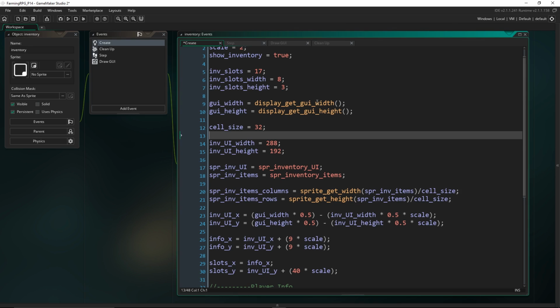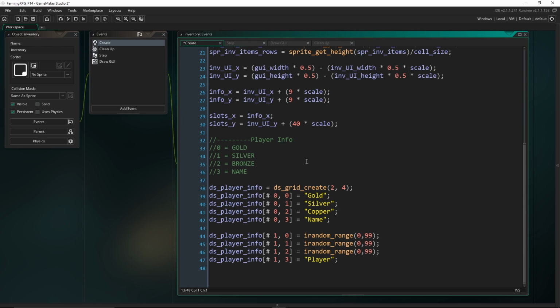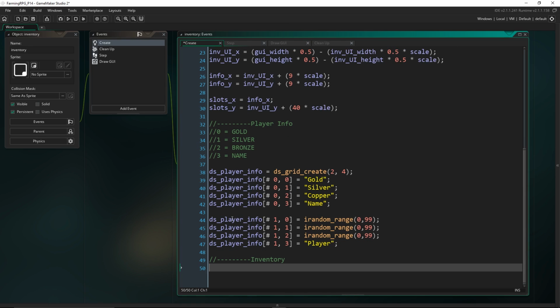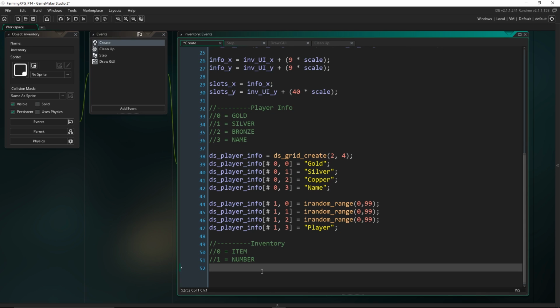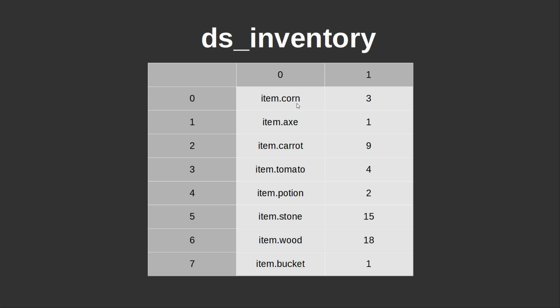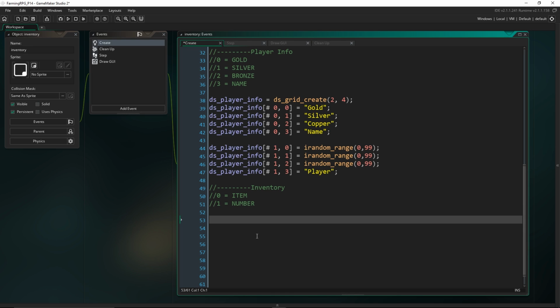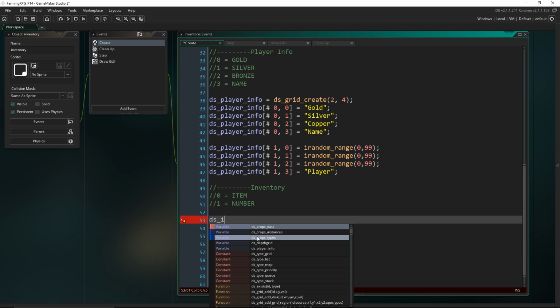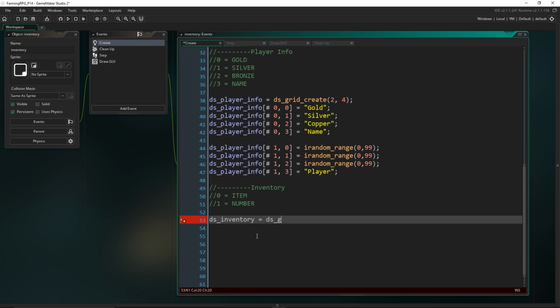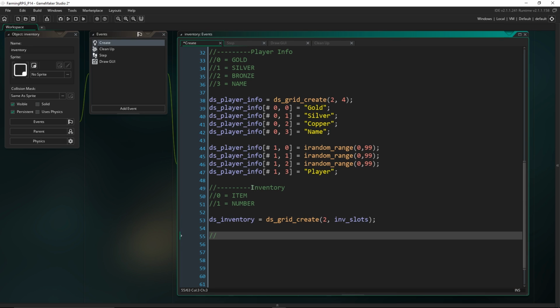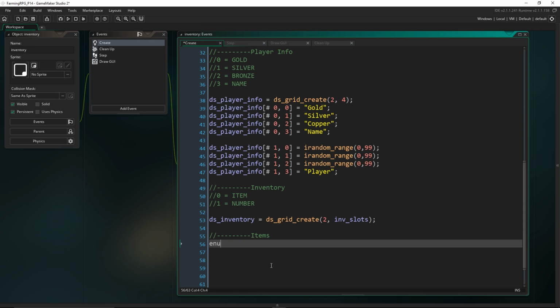Okay, and now let's actually set up the data structure for our inventory. So down here, we'll create another little section, inventory. And remember, so the column 0 is going to be the item itself, and then column 1 is going to be the amount of that item that we have. All right, so let's create our actual data structure. So we're going to have ds inventory is what I'm going to call it, and it's going to be a grid. So a width of 2, and then the height is going to be however many inventory slots that we have. And now let's set up the items. So we'll set up our enumerator.